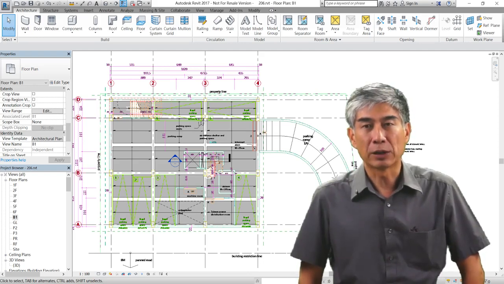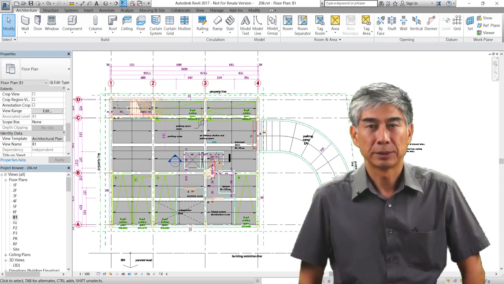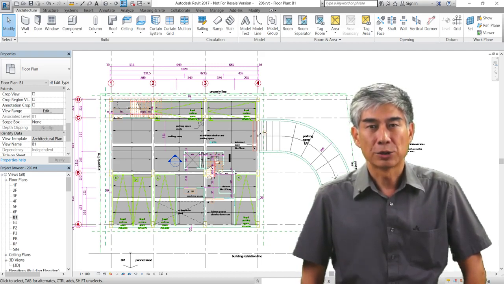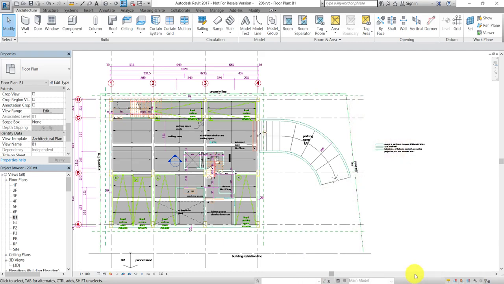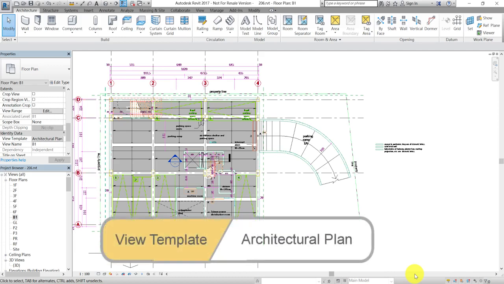Now let us move on to the floors. Similar to the tiles in the bathrooms and kitchens, we should use materials with thickness to model the finishes on the floor. So we will use floor elements as alternatives on floors. Let us get started from the basement. Open the B1 plan view. Apply Architecture Plan to View Templates.